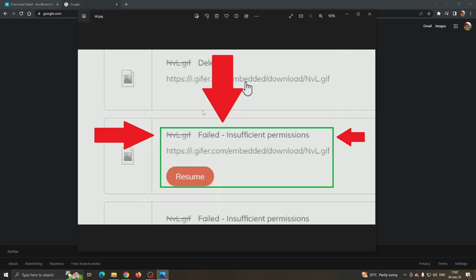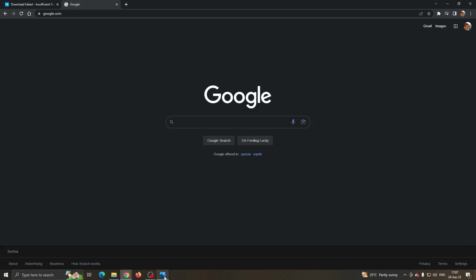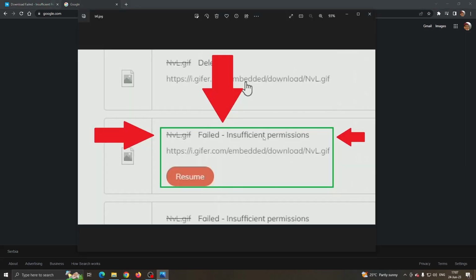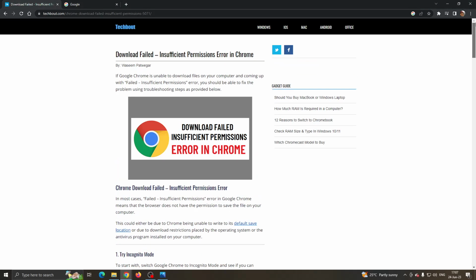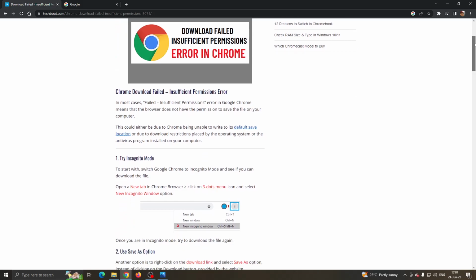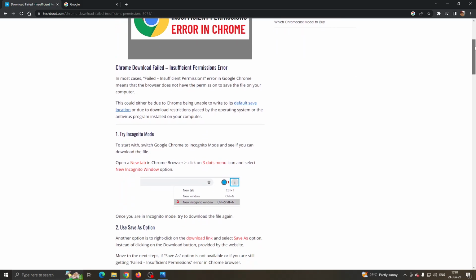So guys, the first thing you want to do is open up Google Chrome on your PC and see if you can try downloading something and if you keep getting this error. If you try to download something and you keep getting the insufficient permissions error, then there are a couple of steps you can try. As you can see right here, guys, on this website, they're giving us solutions on how to fix this problem. So here I'm going to walk you through what you have to do.